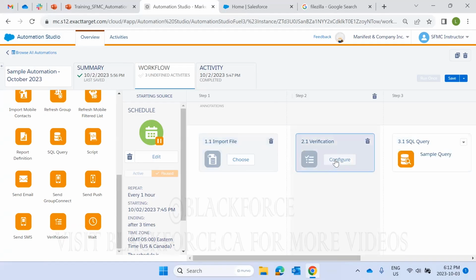So I can configure this such that I'm having this activity check a data extension to see if there's data in there. And if there is, then I want the automation to move on to step 3. But if there's no data, I want the automation to stop at step 2. This verification activity is what enables that sort of check before moving on to a next step.